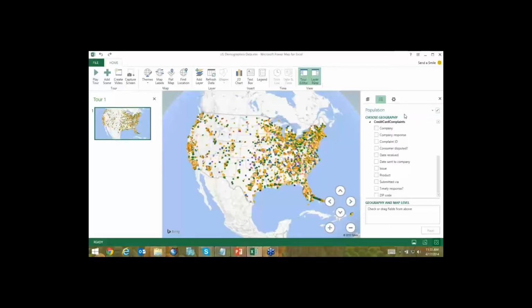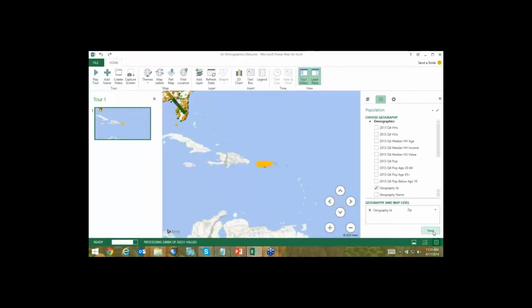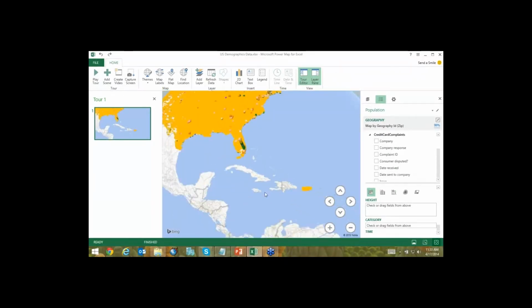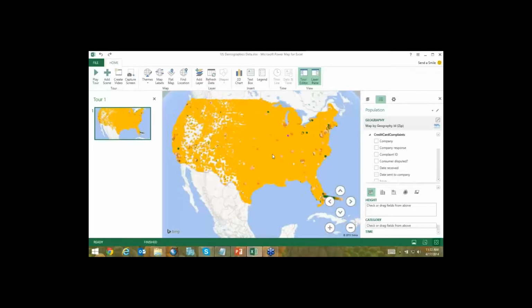All right, so with this population layer that I have, I'm going to bring in the geography ID. And geography ID, by the way, is a correlation to zip code as well. Okay. Now you'll notice some funny stuff is happening with my map. What this is basically doing is plotting out each of the zip codes by population. This visualization right now is showing a bar chart for every one of my zip codes that exist in the country.